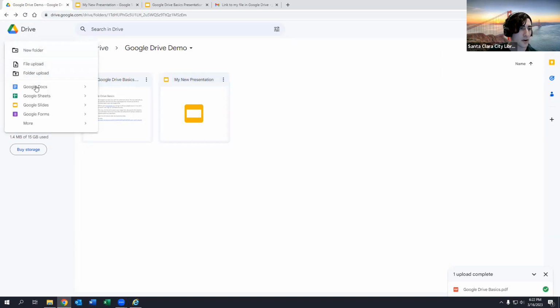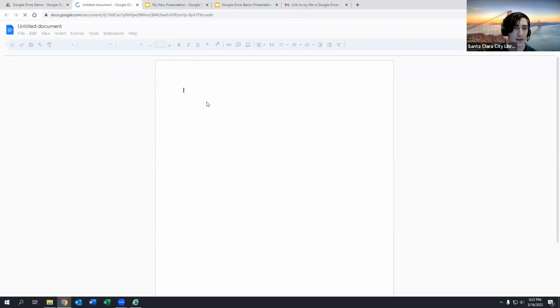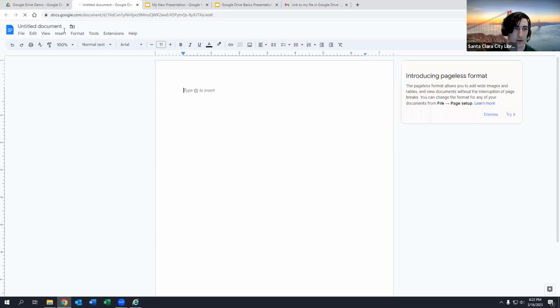Now, there were the other tools that you can use. Google Sheets is similar to Microsoft Excel, where you can create spreadsheets and tables like that. Google Docs is like Microsoft Word, so you can create text documents here and write up things.